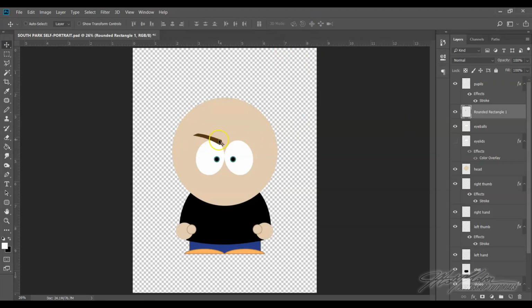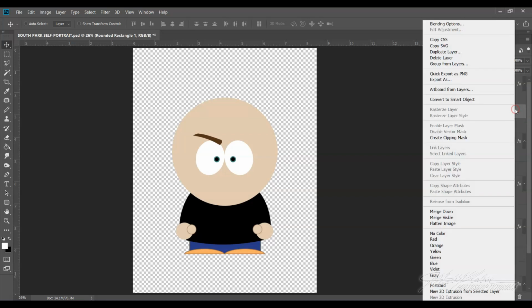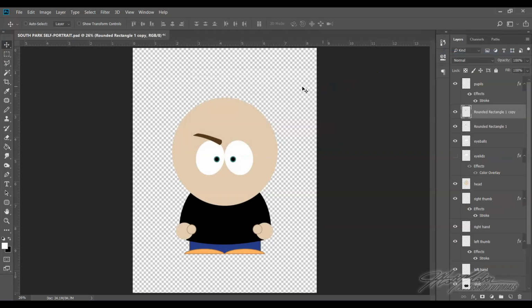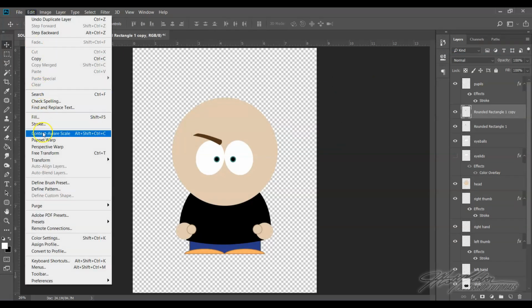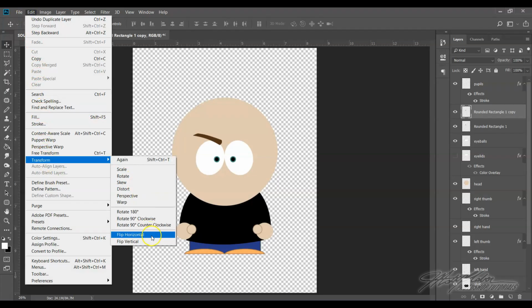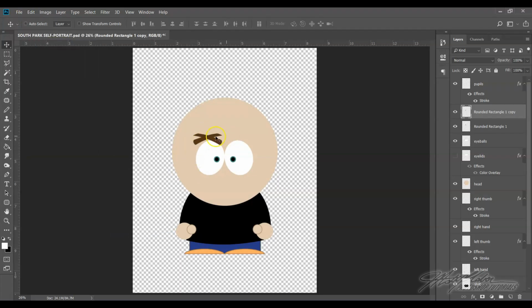Alright, so to make that same exact shape, you guys should know what to do because we've done it already. Now before I name it, I'm going to duplicate it. This is rounded rectangle 1. So right click, duplicate layer, hit OK, edit, transform, flip horizontal. It's going to flip it right there.